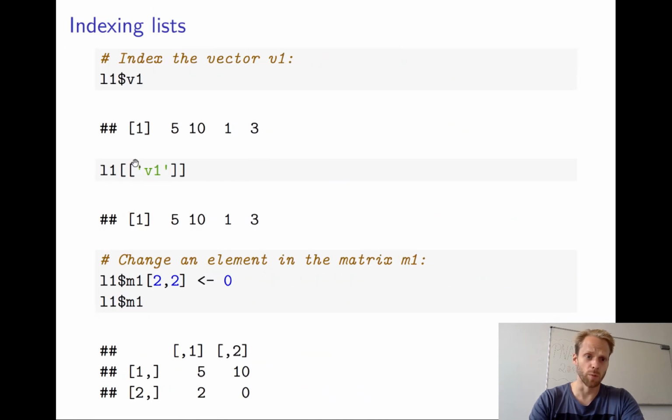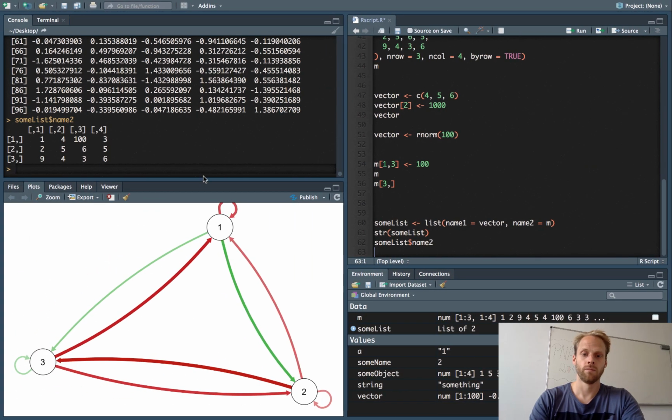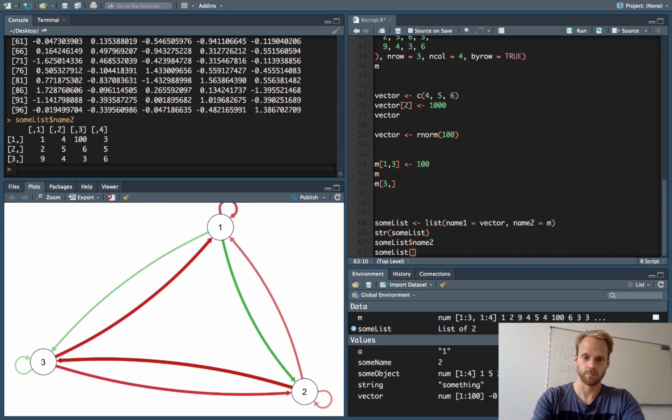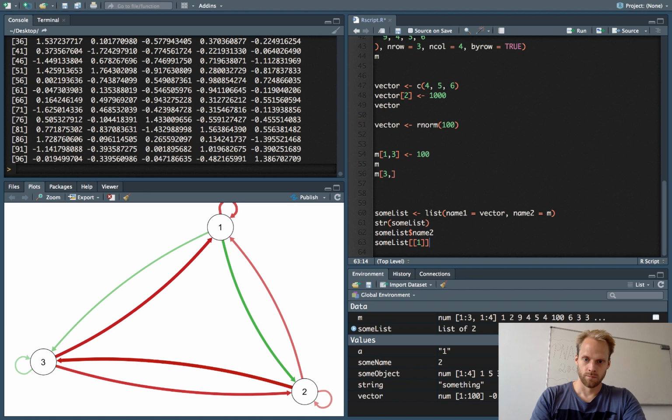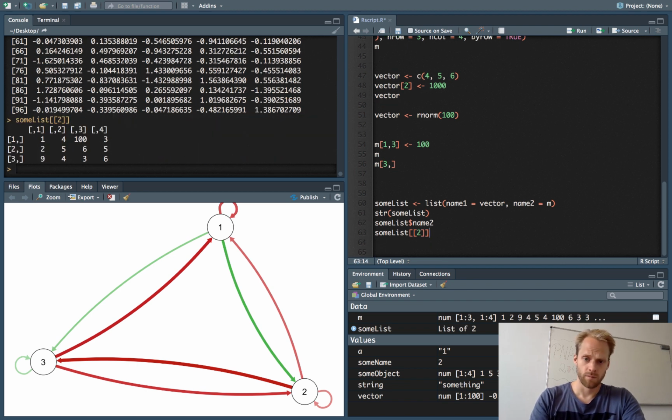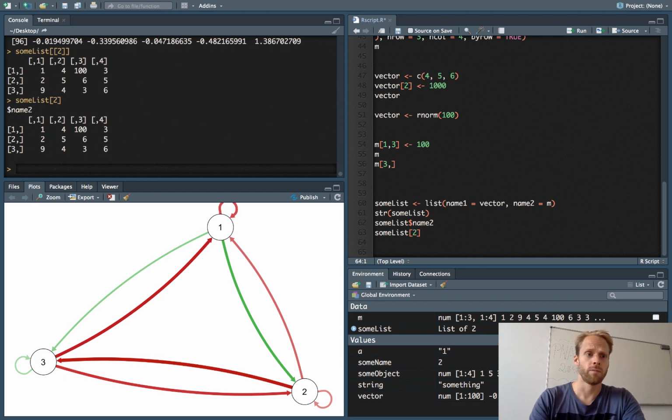I can also use this double bracket notation to get the first element or the second element. It's important that you use double brackets, not single brackets, because single brackets is always a subset of a vector, and in this case that would give you a list still, so it's hard to work with. So you have to use double brackets, not single brackets.